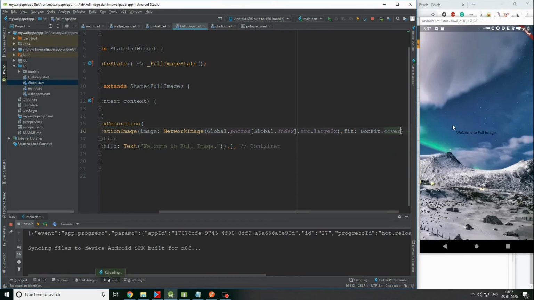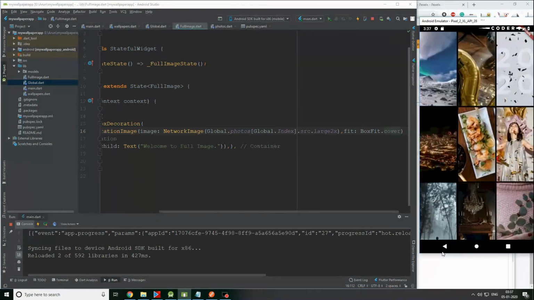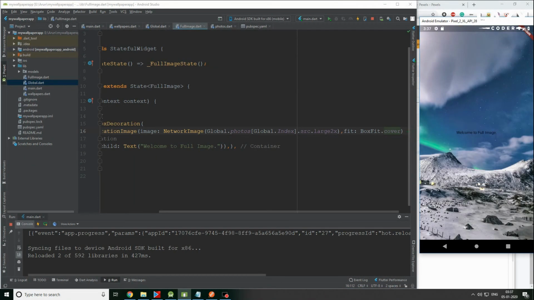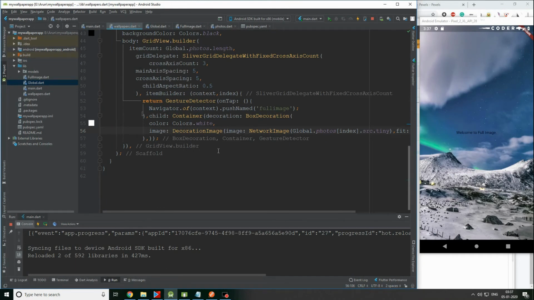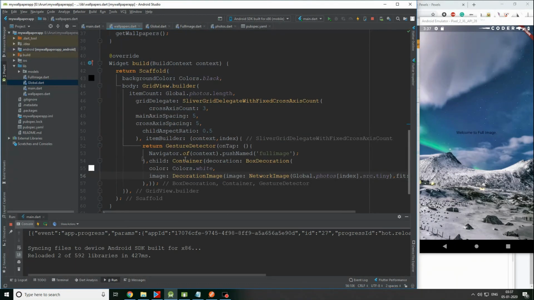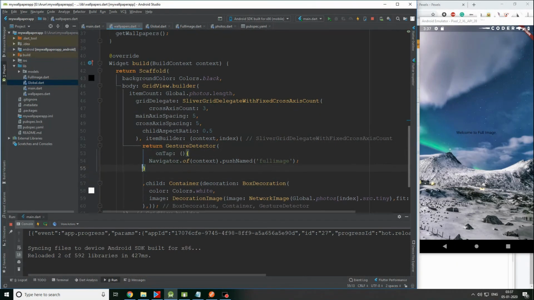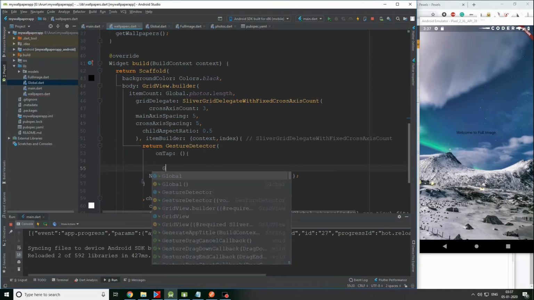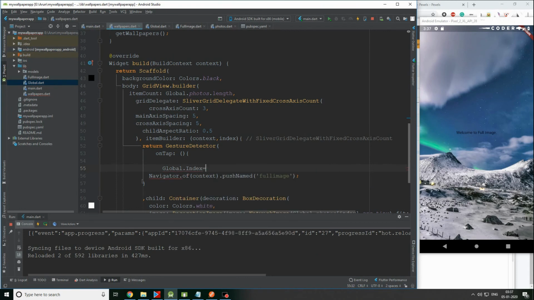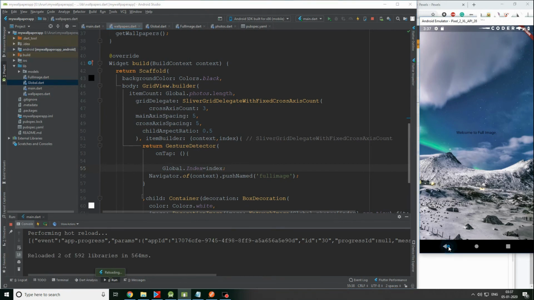Let's see. When we click on this, it's not working. Why? Because we didn't set the global index. So let's go to the wallpaper pack and the onClick event. Where's the onClick event? Yeah, this one is the onClick event. What we're gonna do is assign the value to the index, which is the current index here. Now let's save it and let's test it.